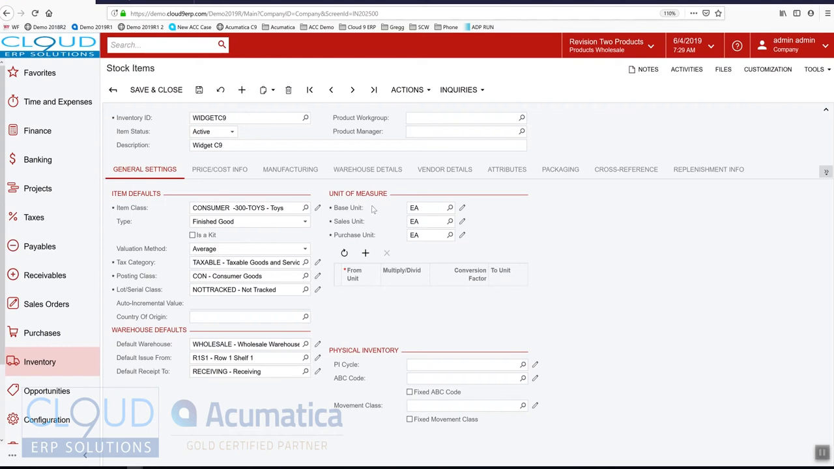The base unit can't be changed later. This is how you store it in inventory. So in this particular case, we're storing it in inventory in a measure of eaches. Our default sales measure is also eaches, and our purchase measure is eaches. Now, having said that, this is my purchase measure.